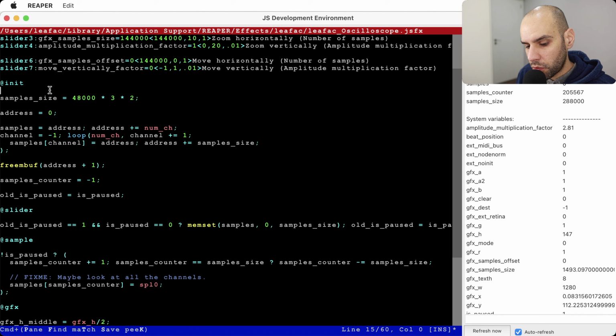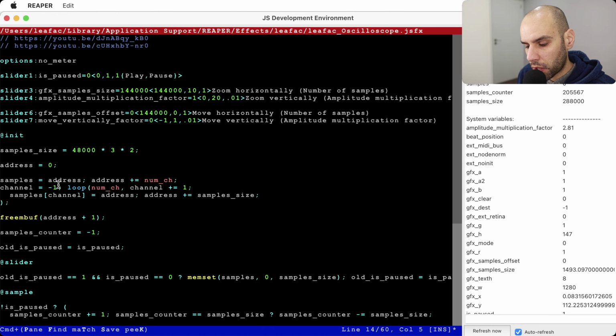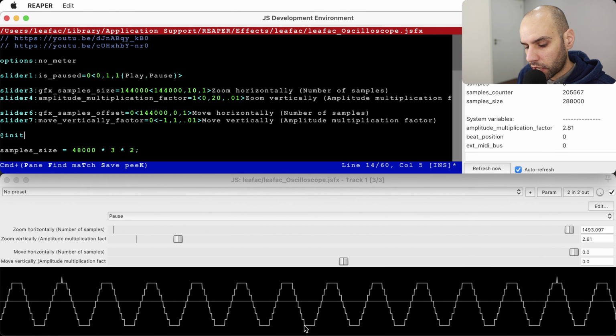And we definitely want to run this code with the number of channels available to us, but I don't think it's available to us in the init block. So let's test this. And of course, at this point, the effect is broken, so I won't even look at the output, because I know the thing is broken.